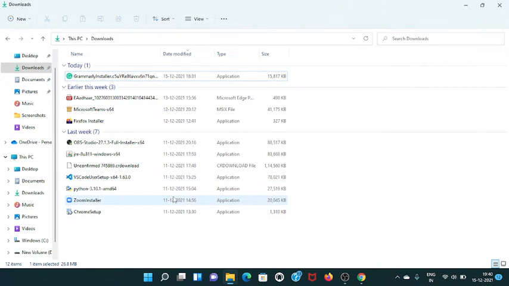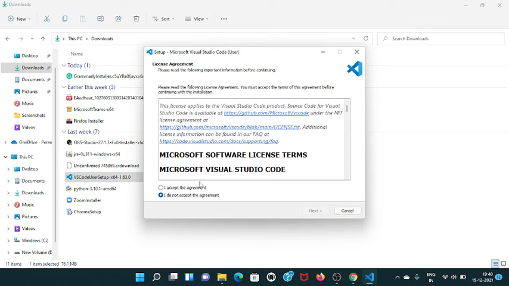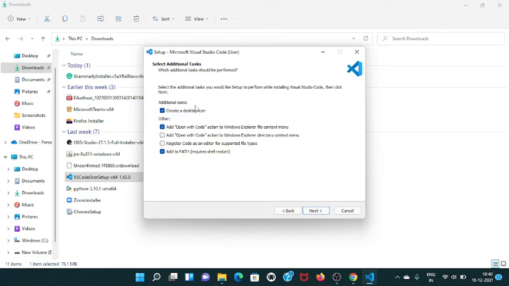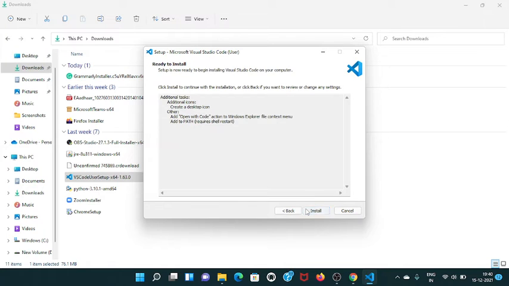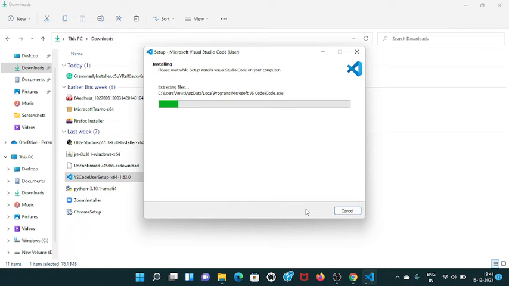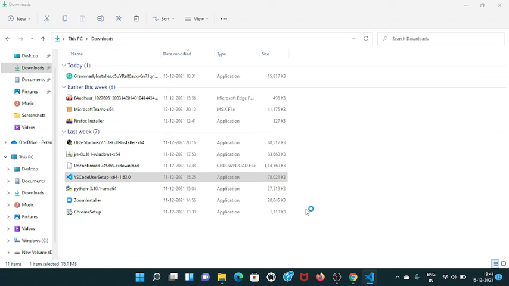First we will do the setup of Visual Studio Code. We will click on Visual Studio Code. If you want to read the license agreement and policy, you can read it, and after reading it, click on I accept the agreement. Next, there are checkboxes. You can read them and click on the checkboxes to select the options you want in Visual Studio Code. Next, install. Now it is installing. Now click on finish. It is installed.